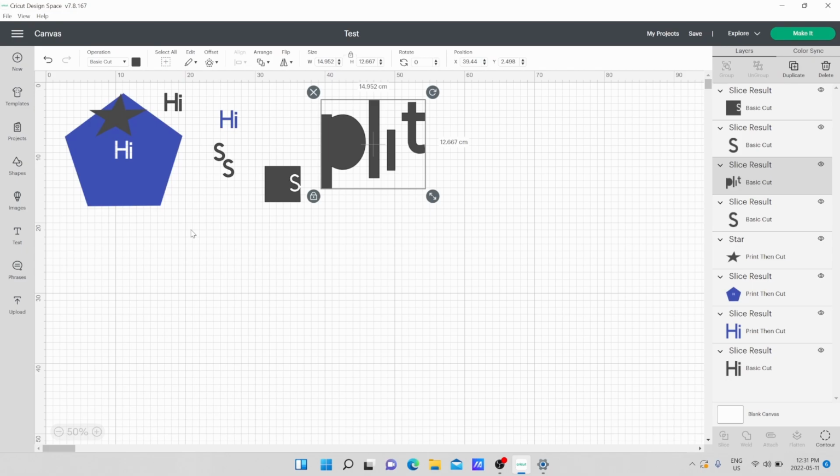So those are some of the basics in terms of navigation and functionalities. I would say we can get a little bit more in depth here. So I'm going to clear our canvas. We're going to start brand new.